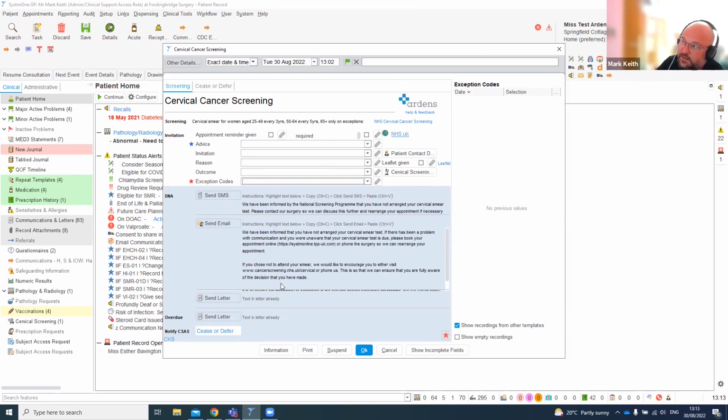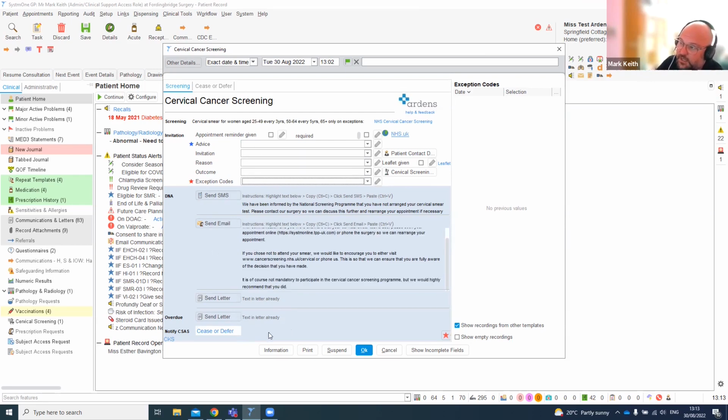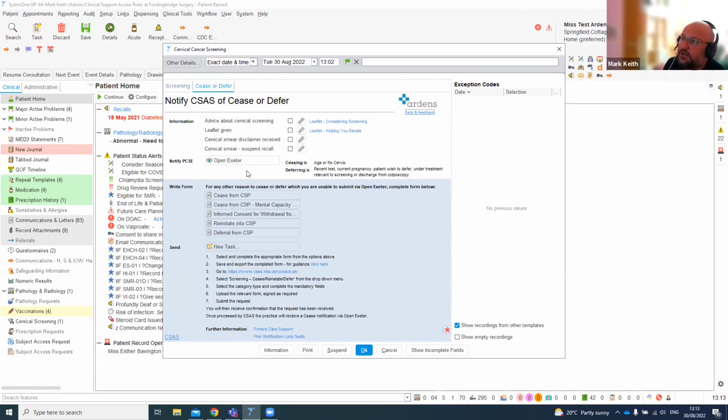I mean, obviously this is for a smear, so any DNAs that did happen, you could send them some communication there. You simply copy what's in here if you wanted to, highlighting it and then Control C to copy, and then you can click on the text message or an email and send it through to the patient. You can also do cease and defer up here too.